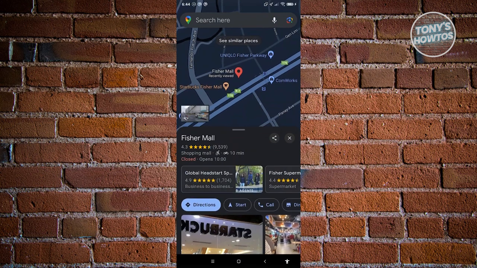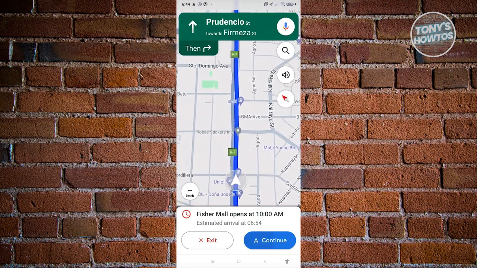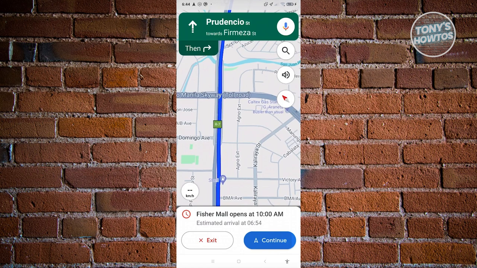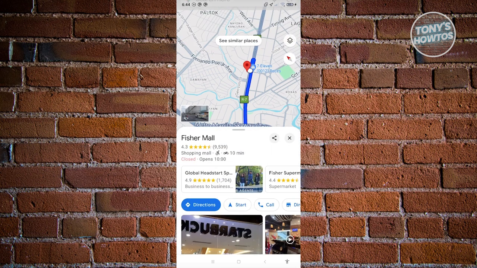So if you click directions, it's going to give you directions or routes that you could go to. But if you click on start here, this will actually show you the actual route that you need to go to. As you can see right now, you could go ahead and start navigating. So if you want to cancel this, you could click on the X at the bottom left.